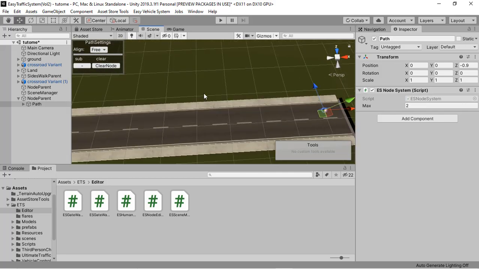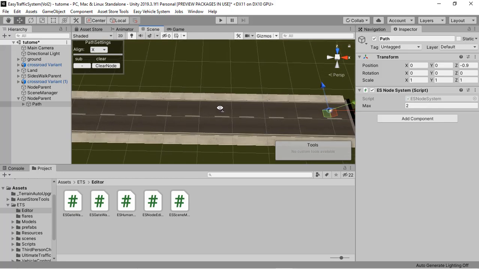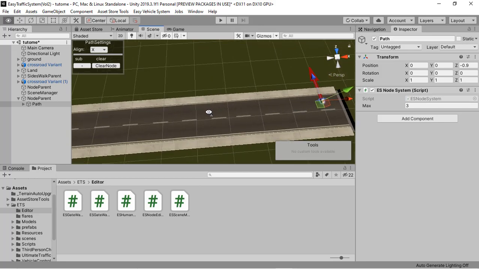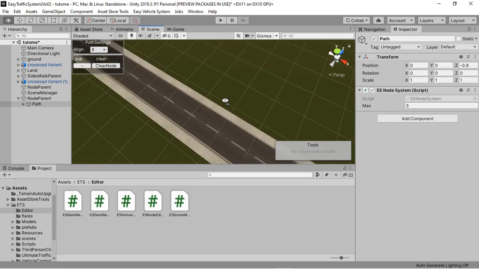In order to do that, we check for the x-axis first. So I'm going to change this free option here to X, so that this will align the next waypoint I will be adding to the x-axis. So when I click on A, actually you notice that this didn't add the waypoint at the point we expected. That's because the road is facing the z-axis, not the x.